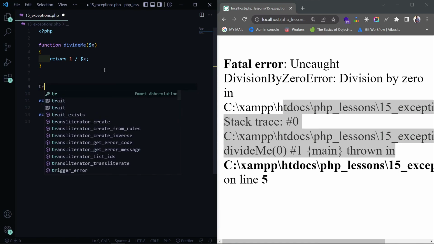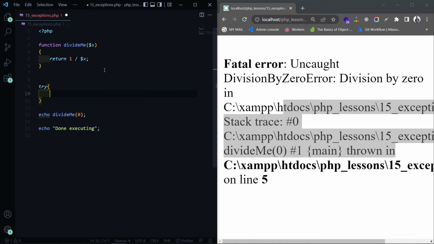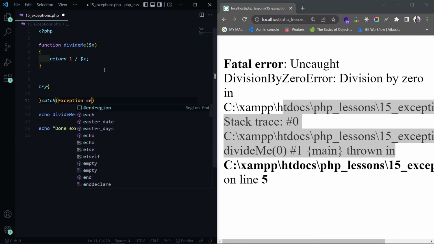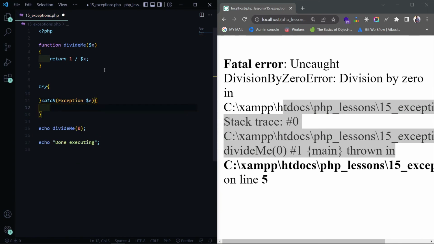Okay, so try, catch, right? Catch takes an exception. We haven't done object-oriented PHP yet, but basically what we are doing is, this is an exception class, and we are instantiating a new exception object. Don't worry if you don't understand this very clearly.